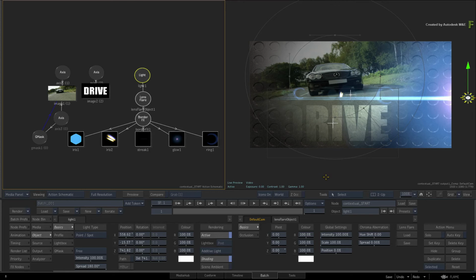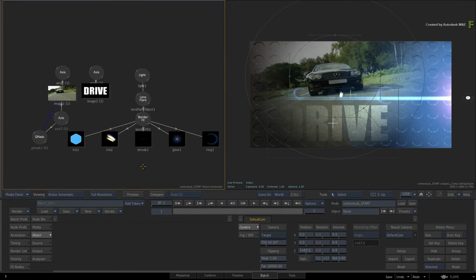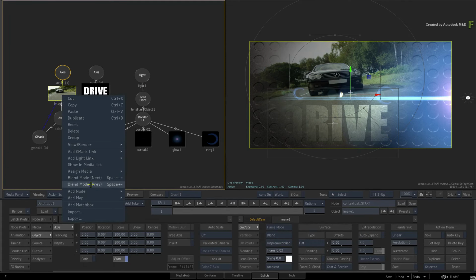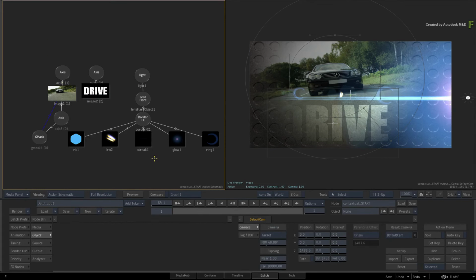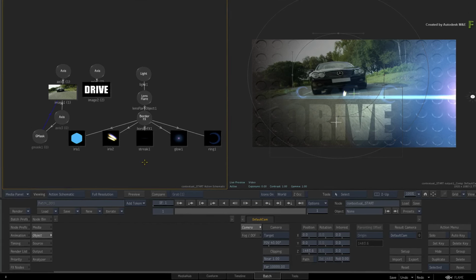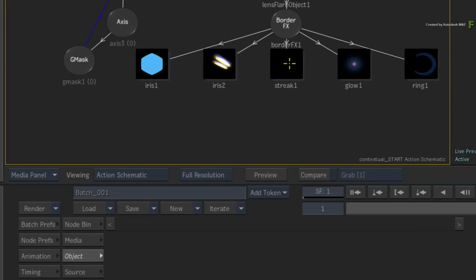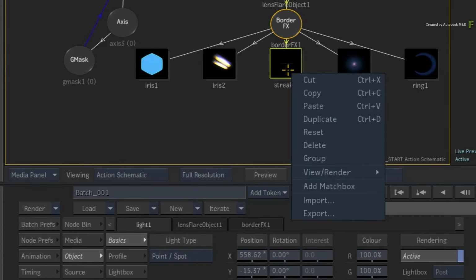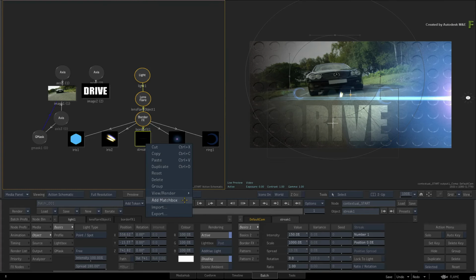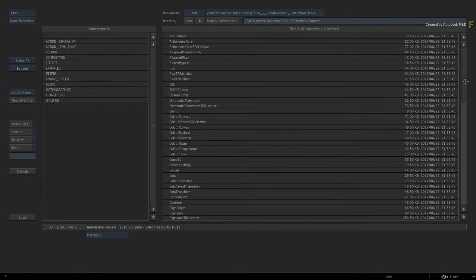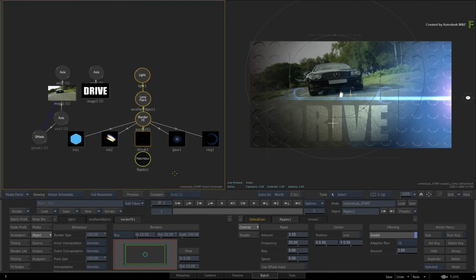Now the contextual menus also work the same in the action schematic. Depending on what is selected will affect the dynamic menus. For example, let's say we want to affect the textures of the lens flare. This is done through applying matchbox shaders to the textures. So when you call up the contextual menu on the textures, you will get the option to add a matchbox. This takes you into the browser, and you can choose whichever matchbox you need. I'll add ripple onto the streak texture. For added effect, I'll exaggerate the effect quite a bit to customize the texture map.